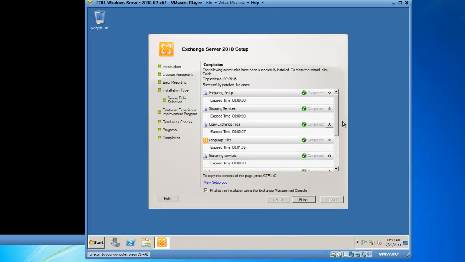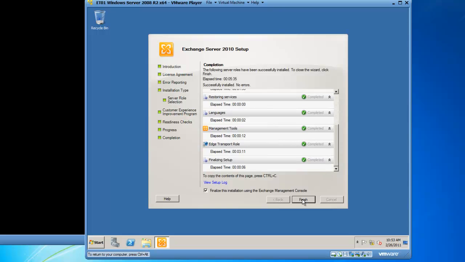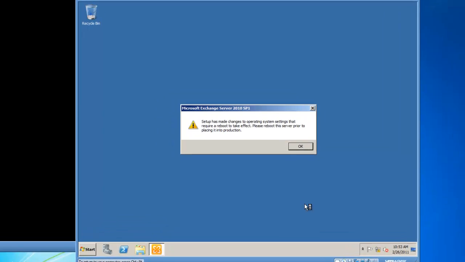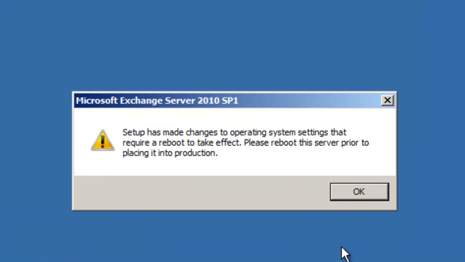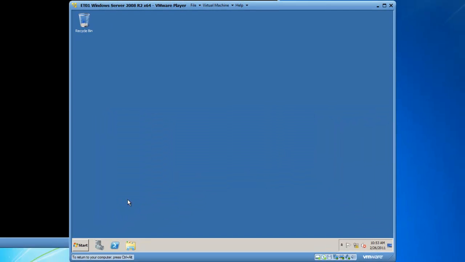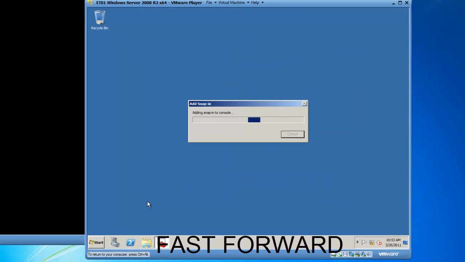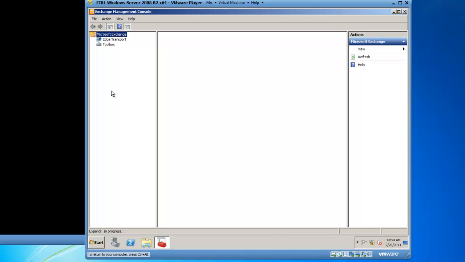Alright, our installation is complete and now we need to click the Finish button and we need to reboot our server. You will see in the Exchange Management Console that we now have an Edge Transport server.